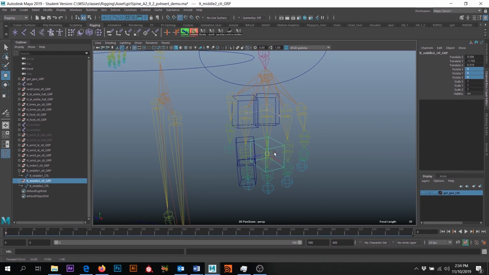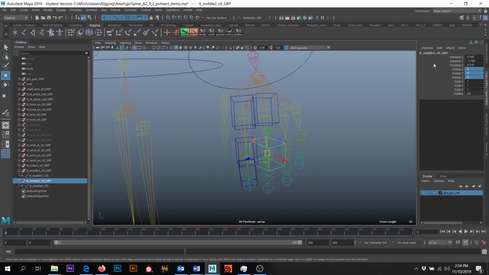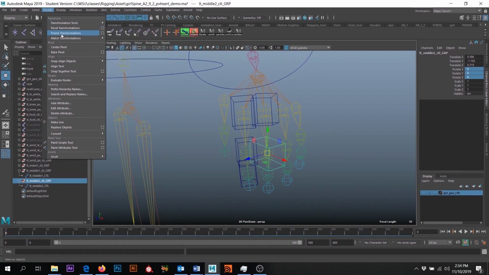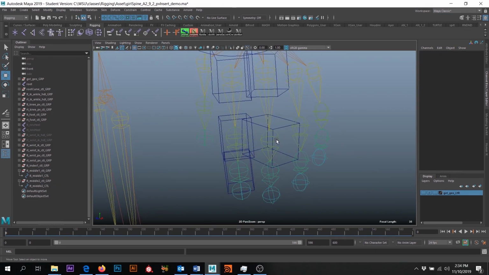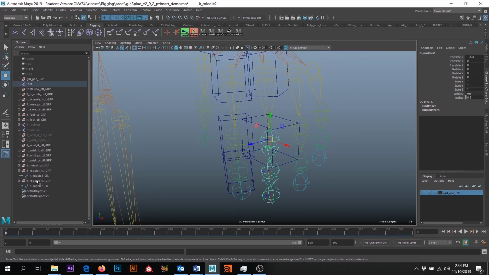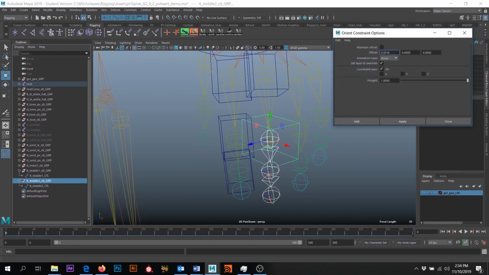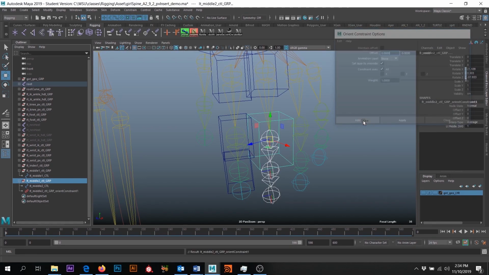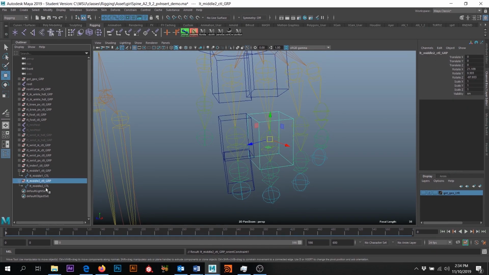So V as in Victor. Snap that to the next joint. Cool. Modify, freeze transformation. Click on the joint. Again, group, so control click that, constrain, orient, no maintain offset, add. Delete the constraint. Now we have group with junk and very clean middle.